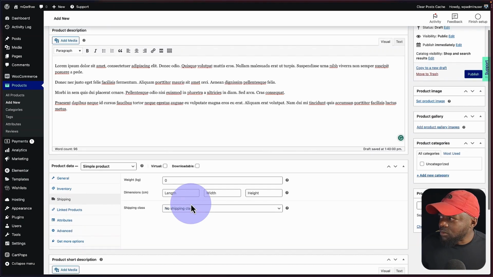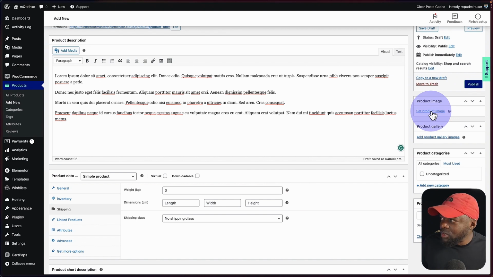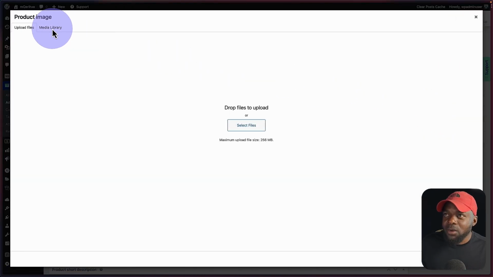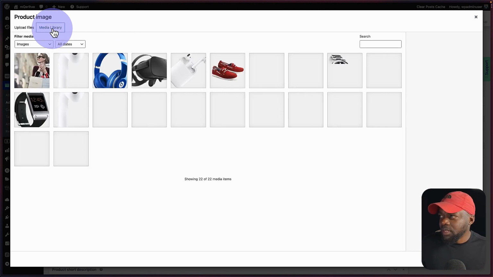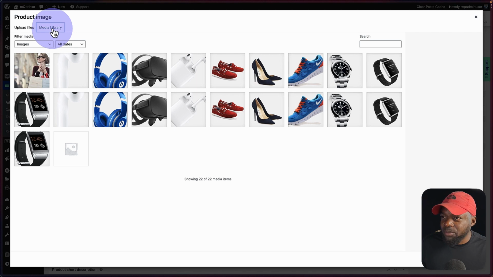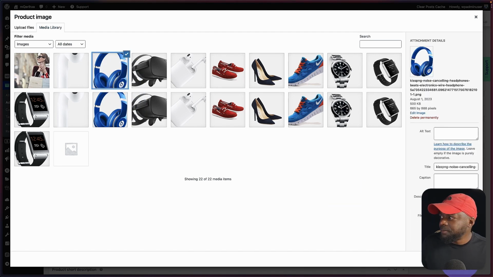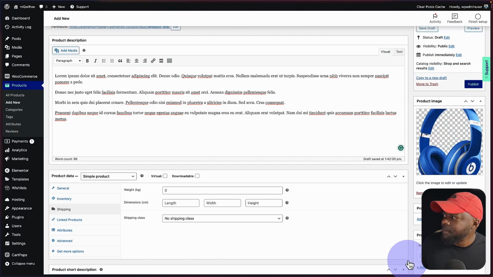Now, over here to the right, we have our product image. So I'm going to click here on set product image. And this is where we now can go to our media library where we downloaded all our products. And now I can go in and start choosing my products. So I'm going to start here with my first product. It's going to be the headphones. I'm going to say set product image. Okay, so now my product has been set.